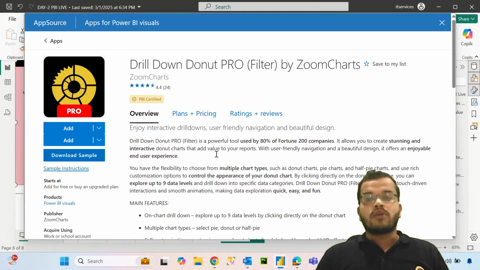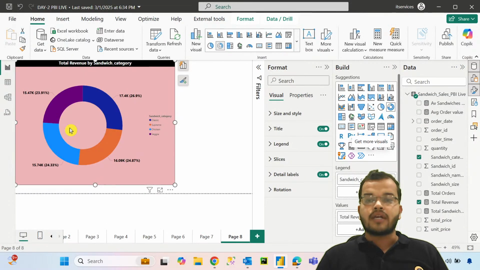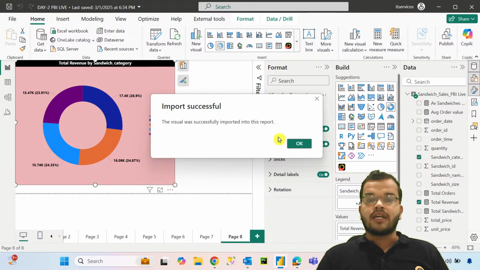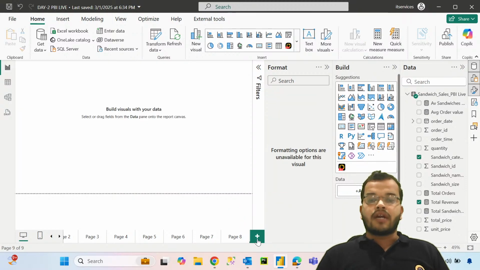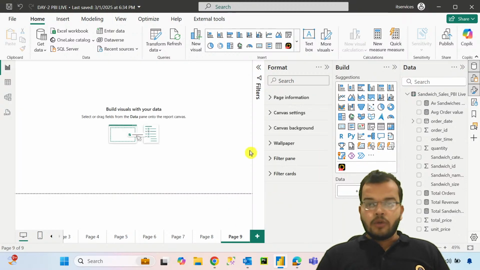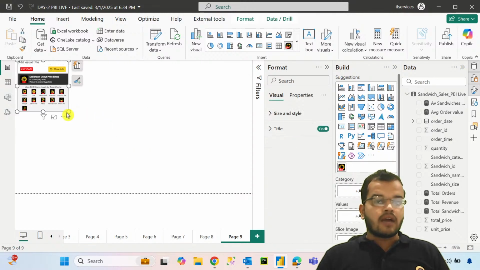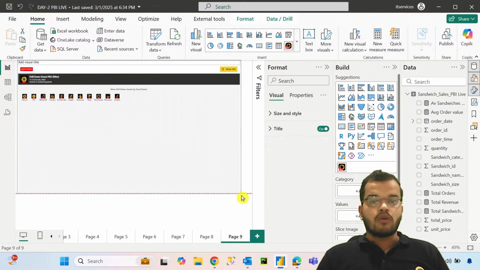All right. So now what I am trying to do here, I am going and adding it. The time when I click on add, this particular drill down donut chart will be added in our visual. If you can see here, we can add it here. Now I will go and click on this drill down donut chart.